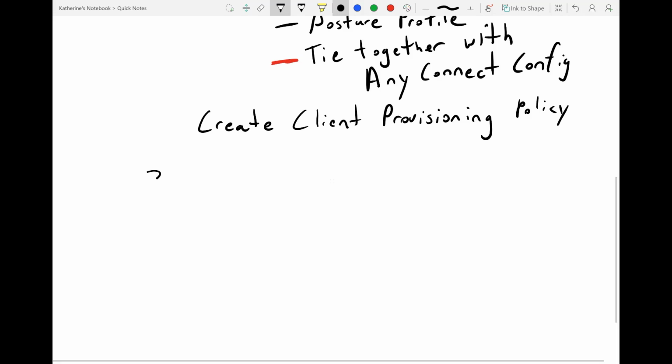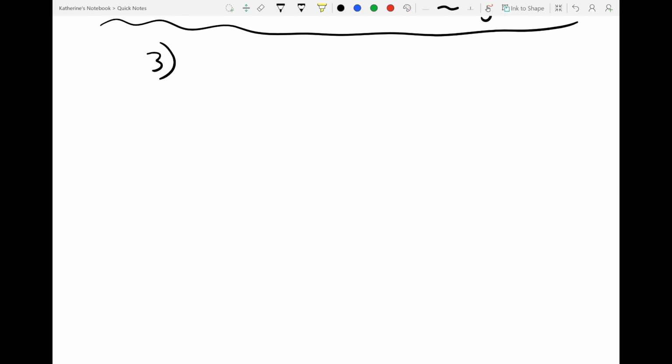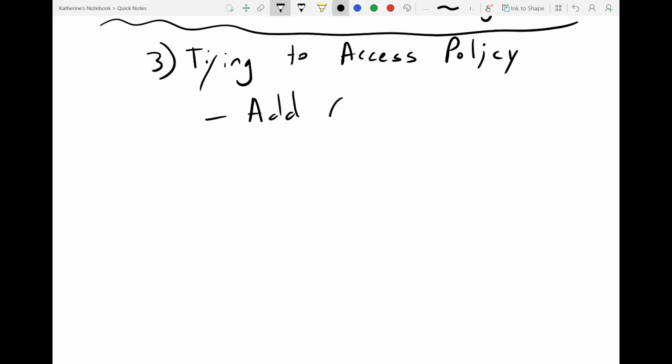Last thing we do is we tie it to our real world, enforceable policy, because all of this beforehand, nothing is enforced yet. So this is the part where we tie it to something that actually has real world application. So tying to access policy, and we added the client provisioning ACL.